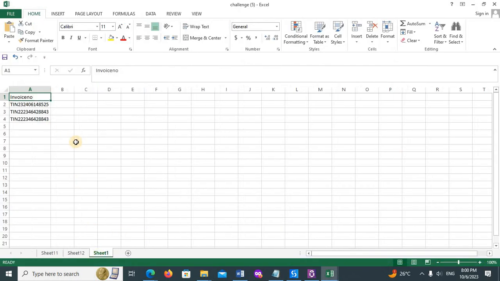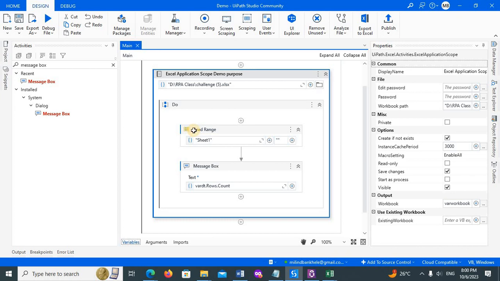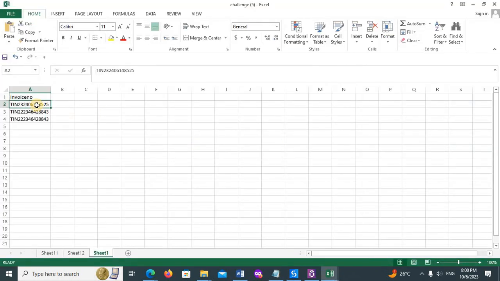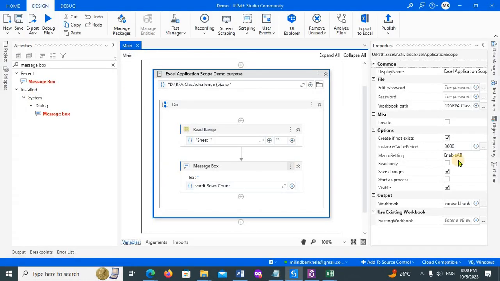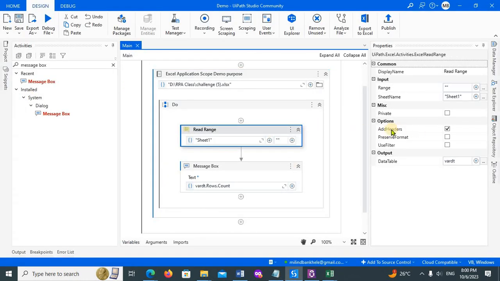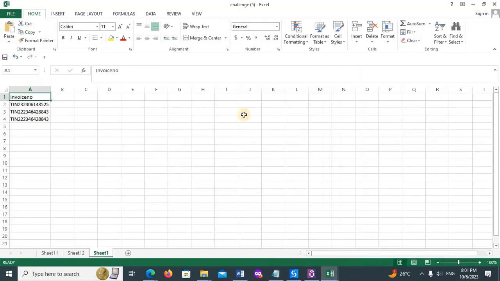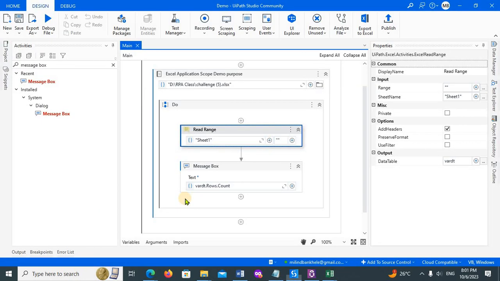And if you see, the output is 3, that means I have 3 rows, 1, 2 and 3, and invoice number is my header. They are not considering that row, right? Because by default the add header checkbox is checked. That means now I have these 3 rows inside my data table, sheet 1 data table. So this is a single one of the properties which we can use.